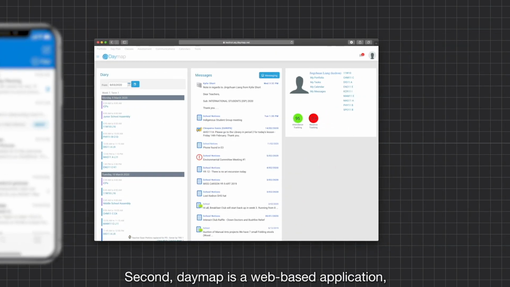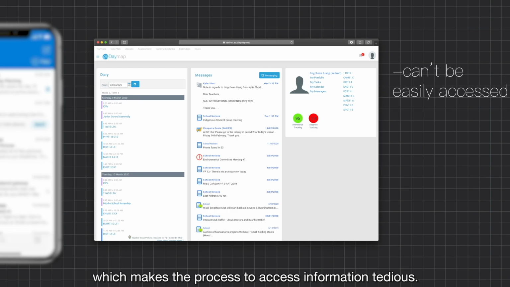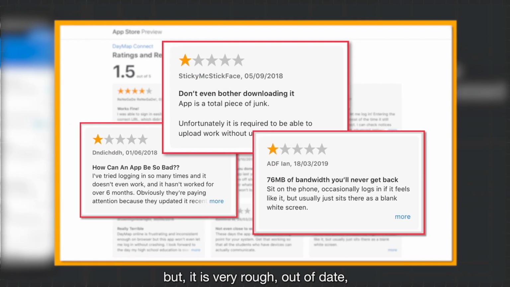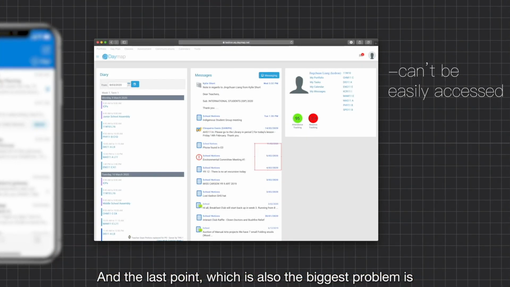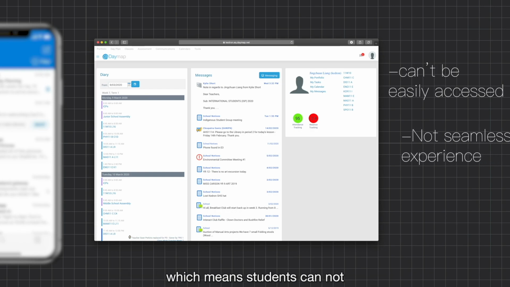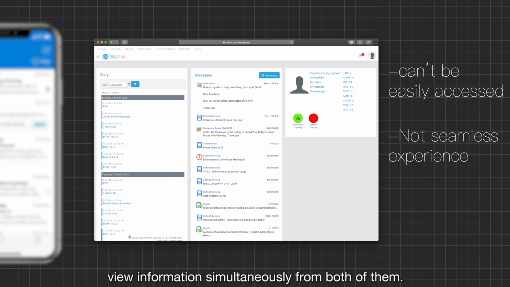Second, JMap is a web-based application, which makes the process of accessing information tedious. It does have a mobile application for JMap, but it is very rough, out of date, and not very optimized. And the last point, which is also the biggest problem, is that Outlook and JMap are totally different applications that feature different functions, which means students cannot view information simultaneously from both of them.